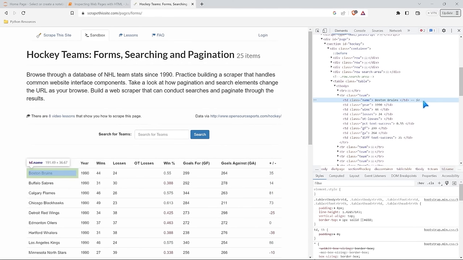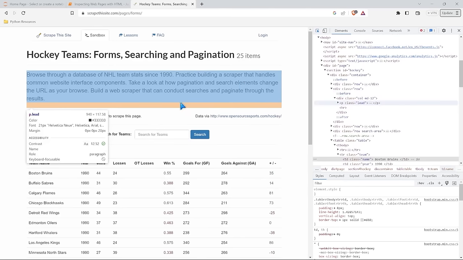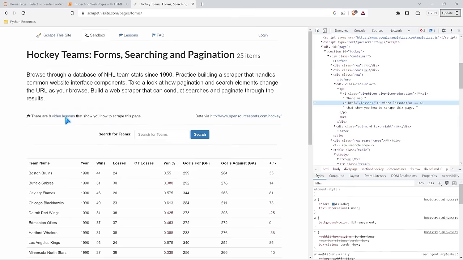This is where we can start writing our web scraping script to specify, okay, I'm looking for a TR tag. I'm looking for a TD tag. I'm looking for the class called team. This is all information that we can use to specify exactly what we want to pull out of our web page. Now, there are other things that we didn't really look at in just our simple illustration.